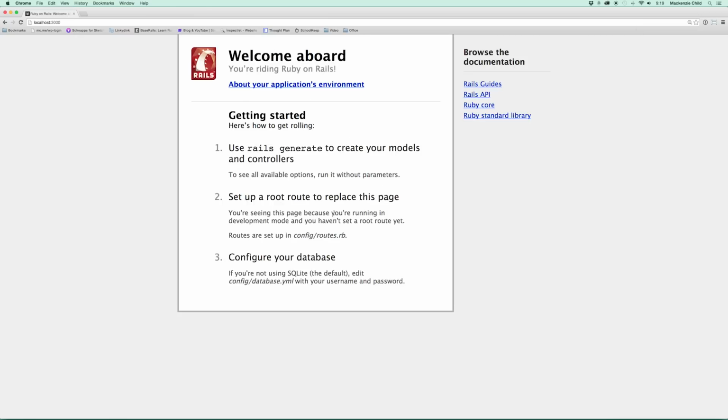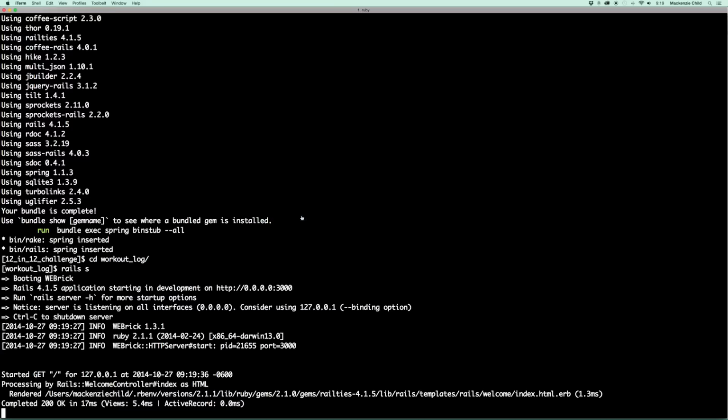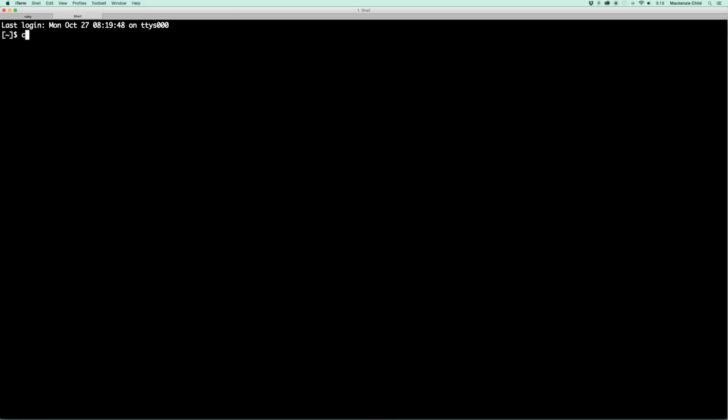Alrighty, very cool. So that installed correctly. Let's go back to our terminal. Let's open up a new tab, cd back into our 12 and 12 directory and into the workout log. And then from here, we're going to start building out our application. So the first thing we want to do is create a model and then a controller for our workout.